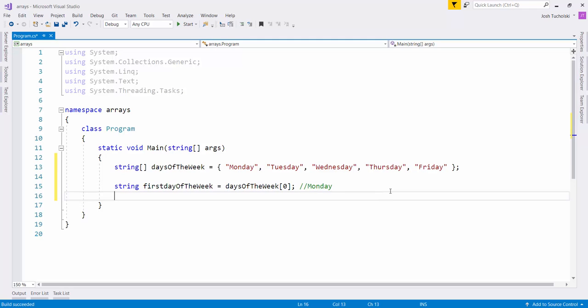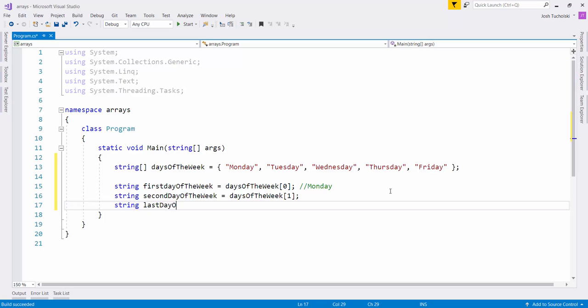The same works for our second and third day. This works all the way up until the end of the array. The last index in the array is actually the size of the array minus 1. So for example, this array holds 5 values, and if I wanted the last day of the week, it would be days of the week. The size of this, which is 5, minus 1 would be 4.